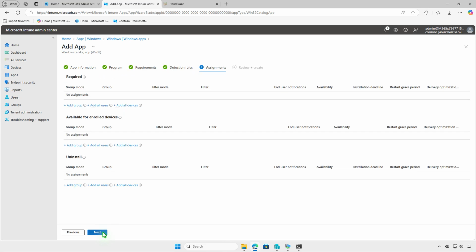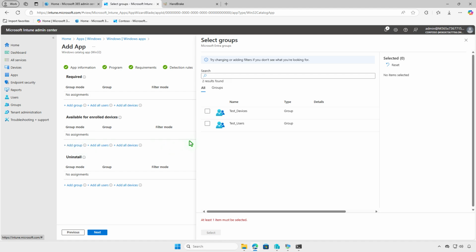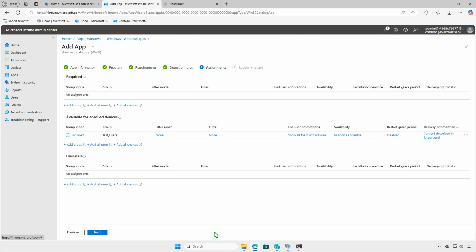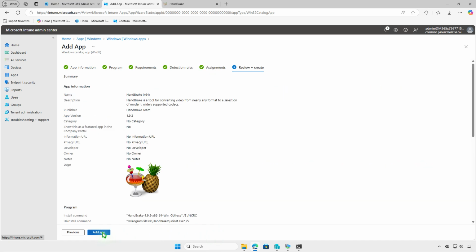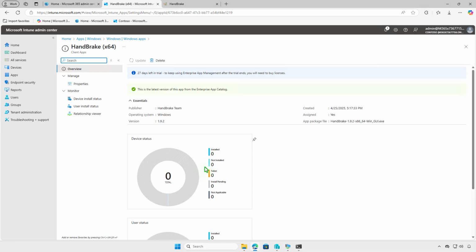On the assignments page, choose how the app will be deployed. For instance, I'll choose to make the app available to enrolled devices, allowing users to install it easily through the company portal. Review the settings, then click Add App button to create the app deployment. Using this method, you don't need to download any installers or convert files into Intune package format. Microsoft takes care of all the steps for you.